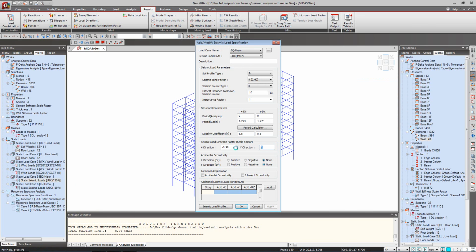Point 139. This will result in the resultant seismic load in the major direction.